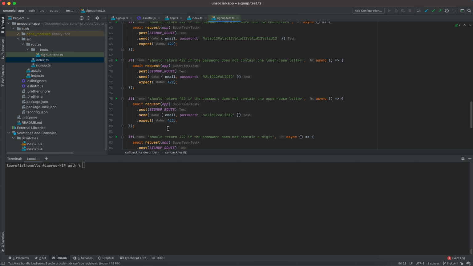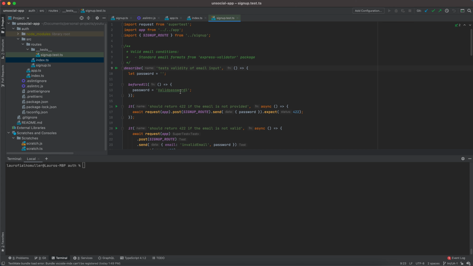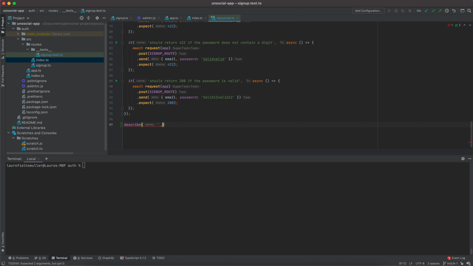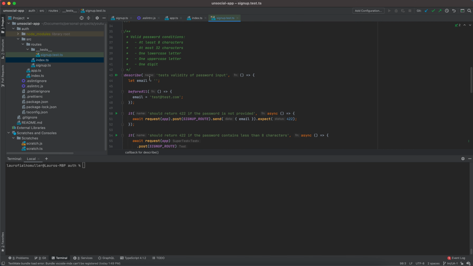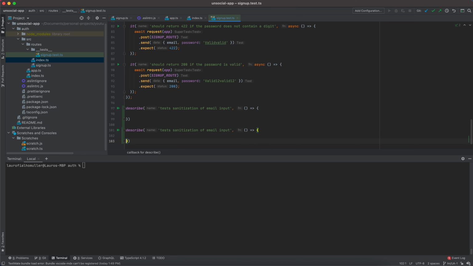So right now we have tests for both the validity of the password input and the validity of the email input, but we still need to write some tests for the sanitization, right? So let me get the same pattern here, tests validity of password input. So I'm going to write this here, tests sanitization of email input. And the next one I want to write is test sanitization of password input. Right. Okay.